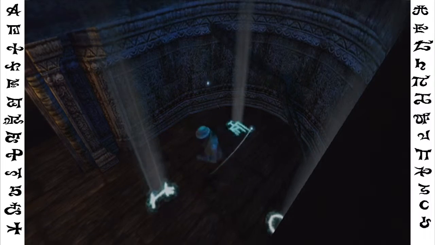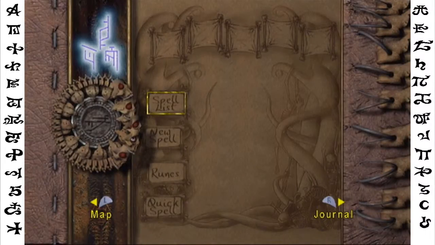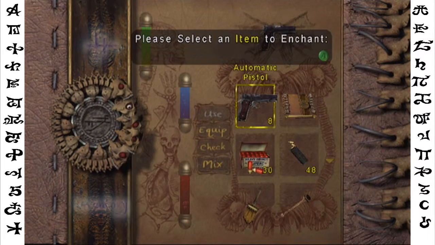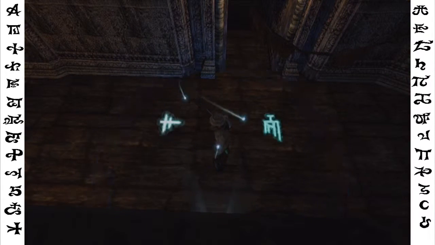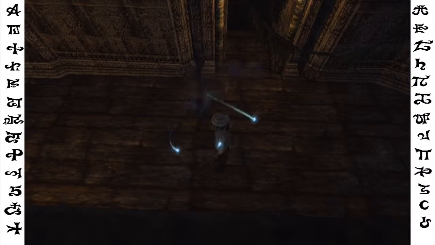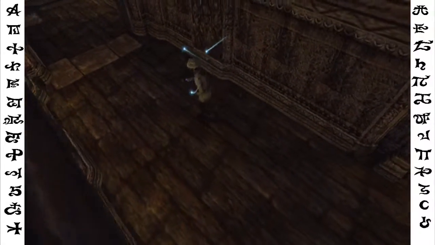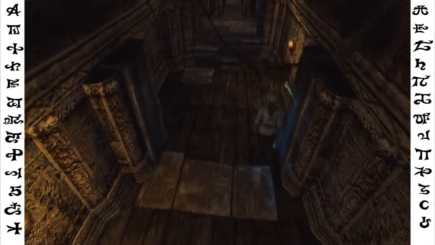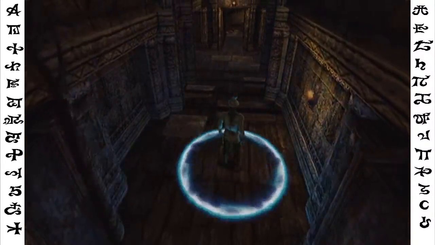Yeah, and here I believe you're supposed to use a torch in order to light the way. I just prefer to put magic on my gun. Works the same way. If your gun is shiny enough, then... Haha. I love doing that.